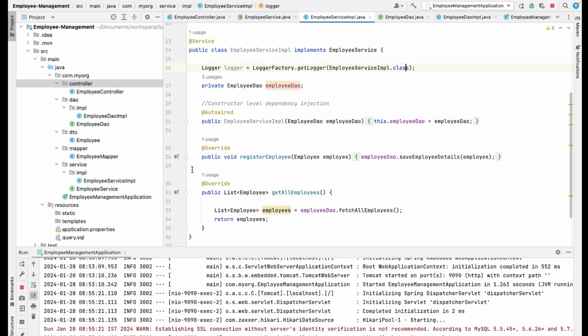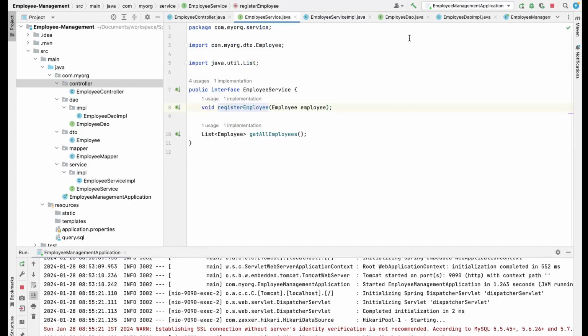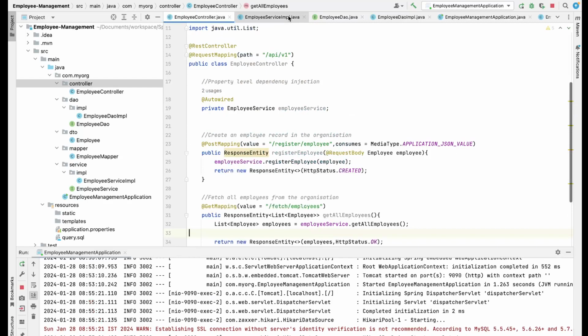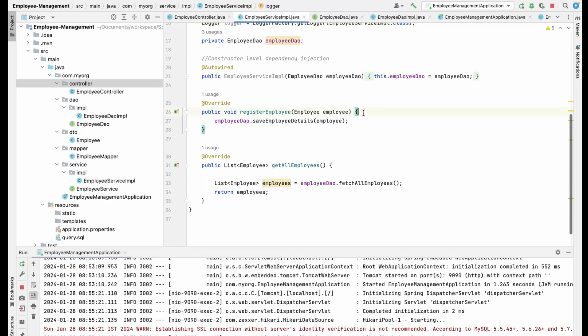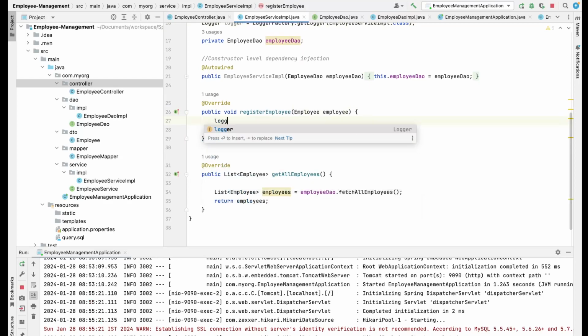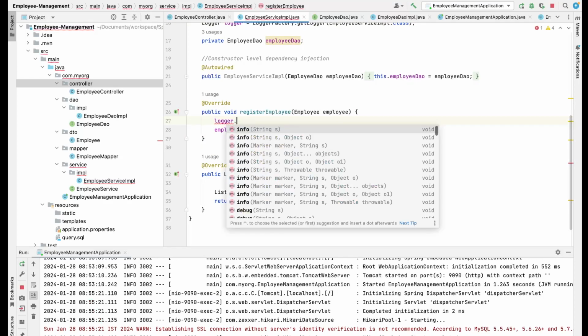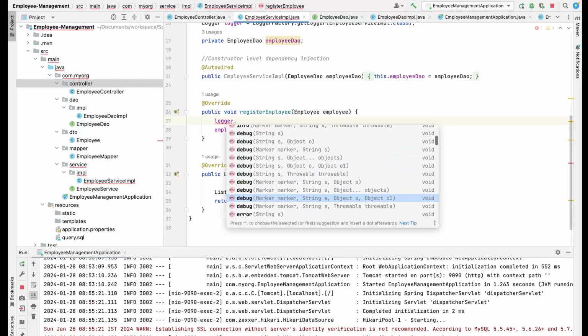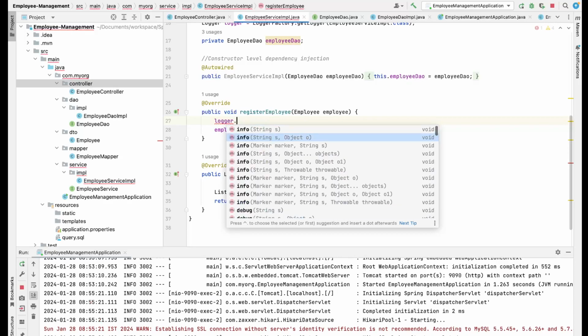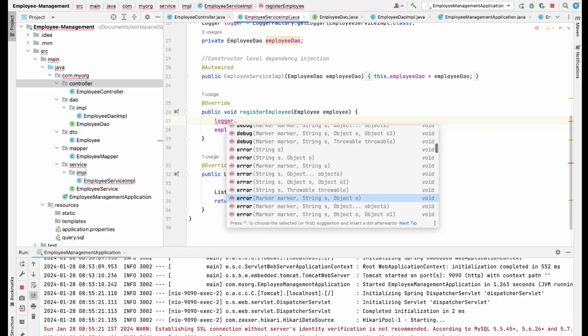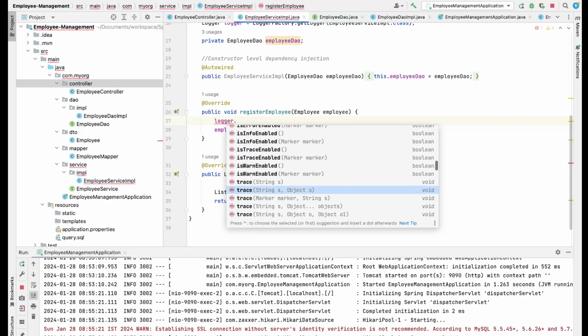Once we are in this method, okay, just a minute. Let me expand this code, EmployeeServiceImpl. Let's write some logs here. When I type logger dot, it gives me a lot of options. You can see error, you can see debug, you can use info as well. So there are a lot of log levels you can see.